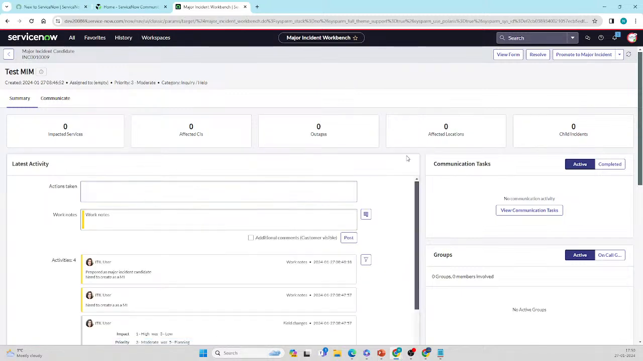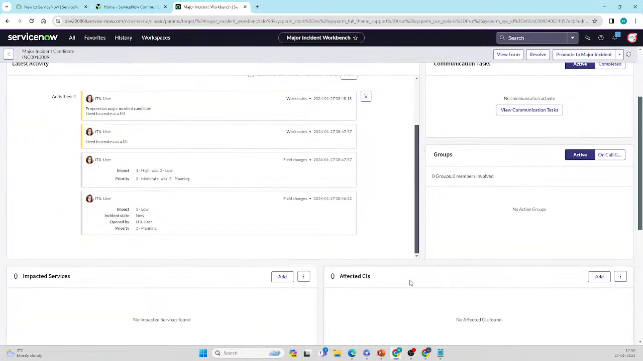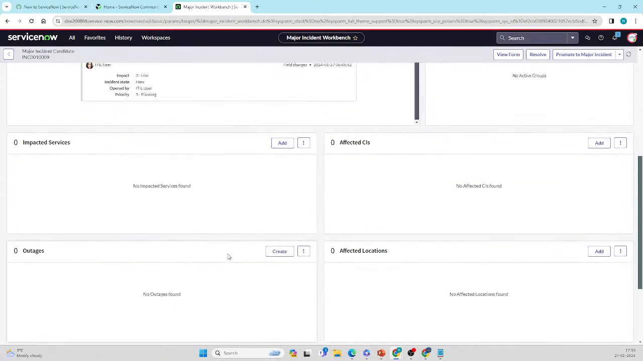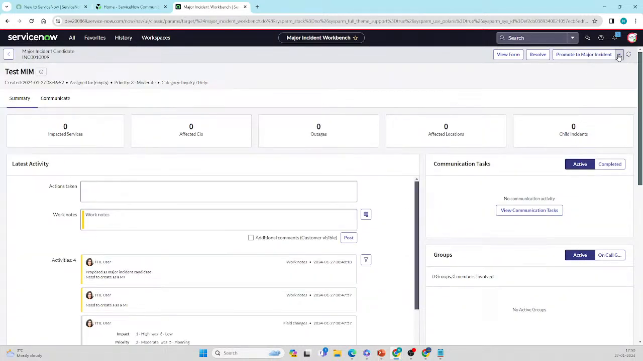From the view or workbench he can easily see the impacted services, affected CIs, outages, affected locations, all this information. So promote to major incident. He can promote or reject the major incident. Okay, so let's click on promote to major incident.